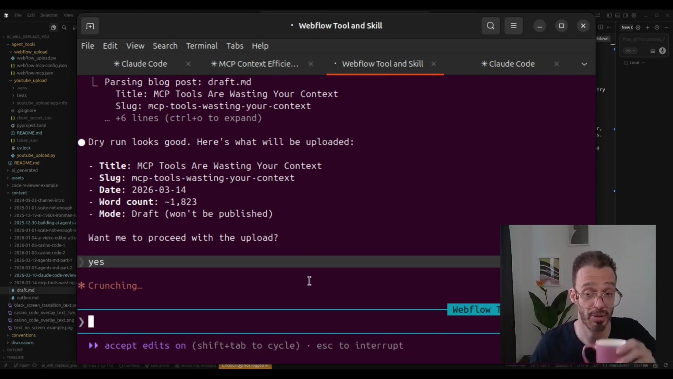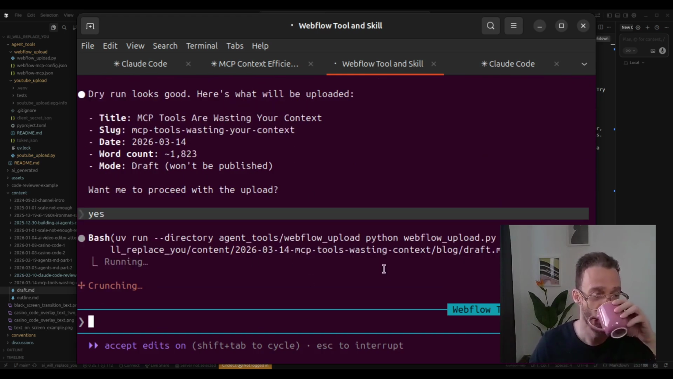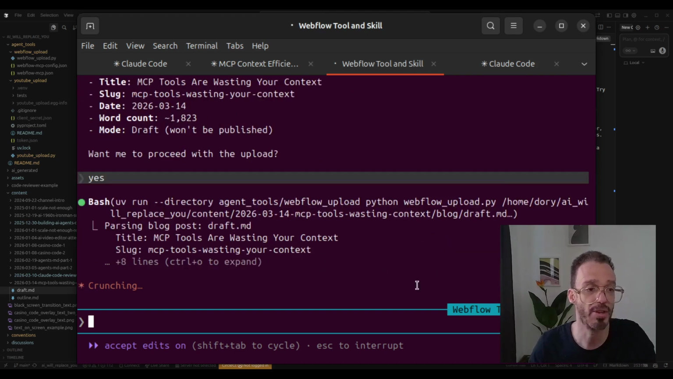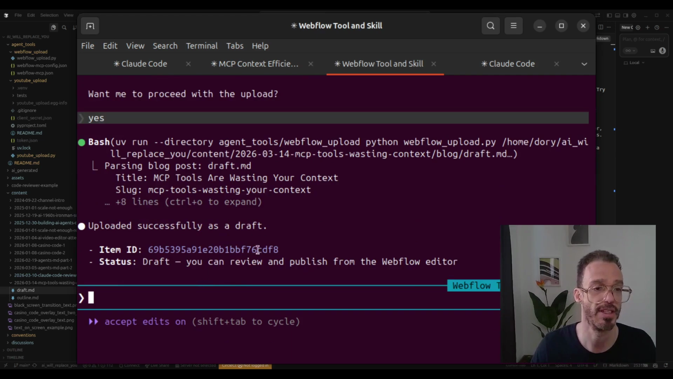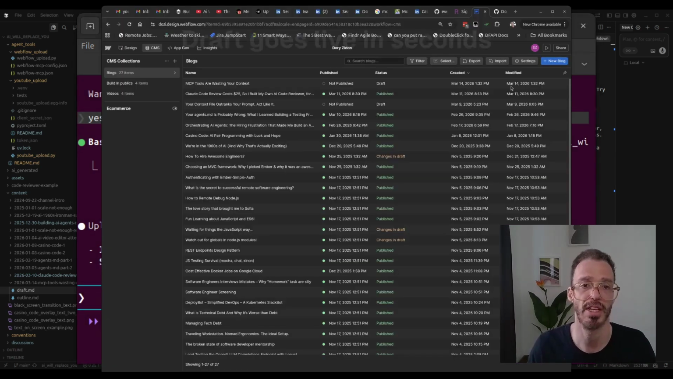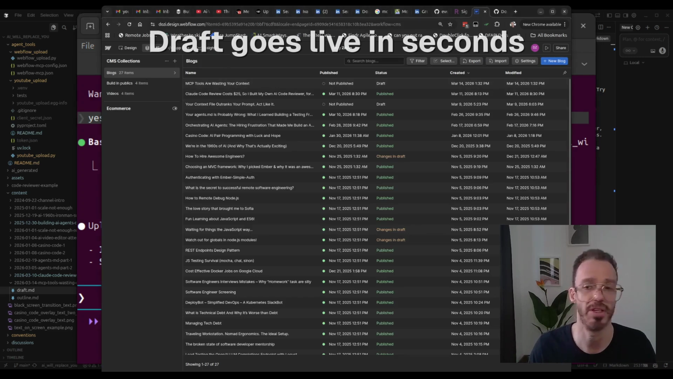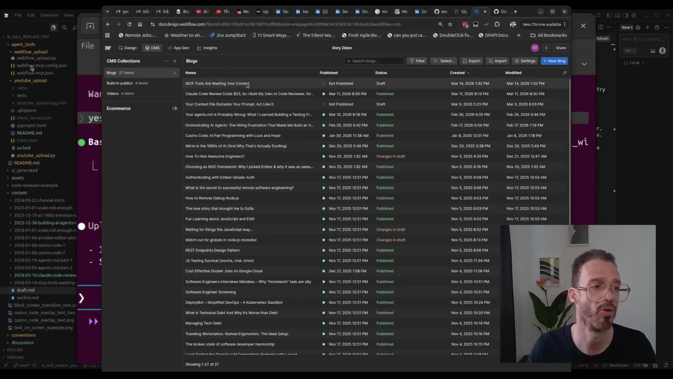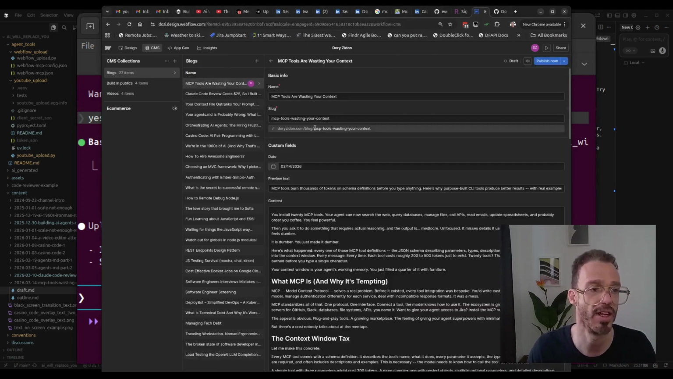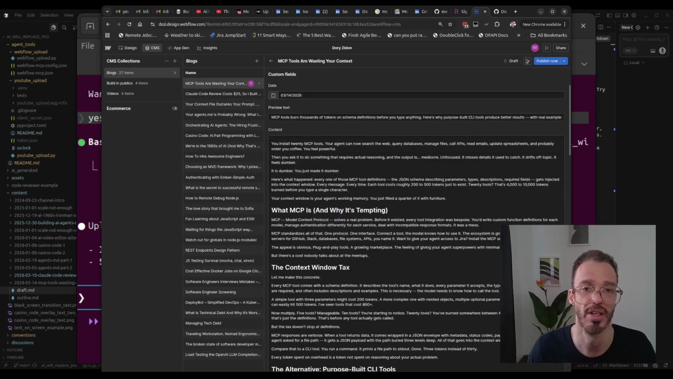It's gonna run that. I'm gonna drink a little coffee while it's doing that. It's running the tool. That's it, it's in a draft. So let's go look at Webflow. So now you can see that it uploaded the MCP tool. In Webflow, you can see that. You can see the MCP tools are wasting your context.